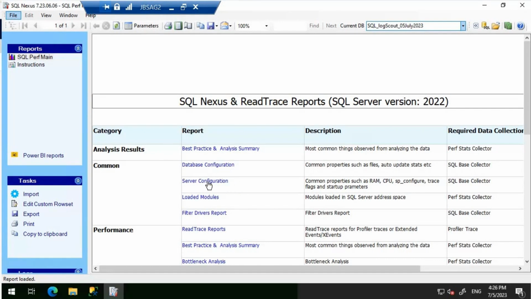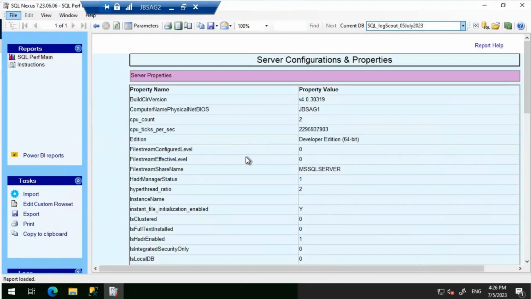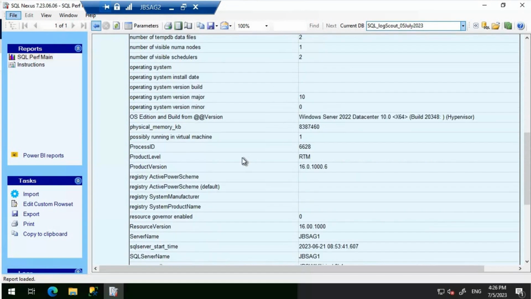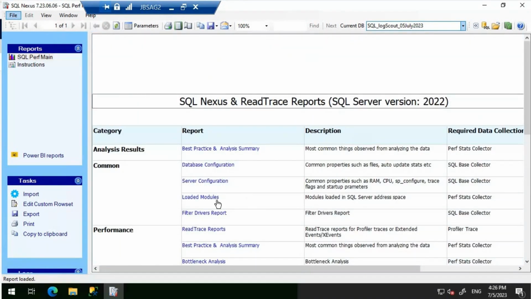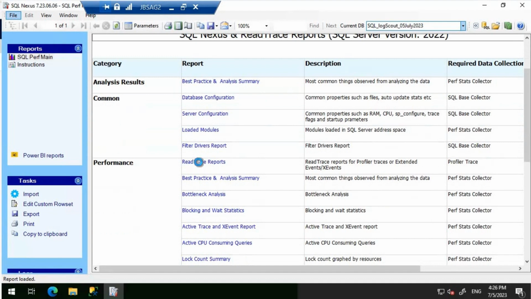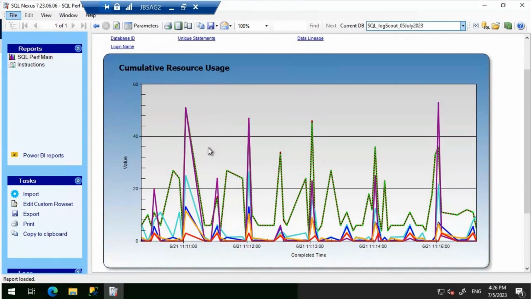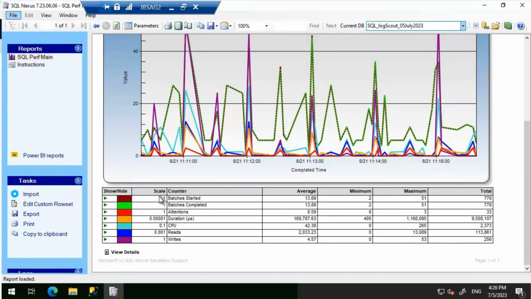Let's click on server configuration. If you see here, it gives you all the basic details as far as the instance is concerned. Likewise, you have other information as well. Here you have the ReadTrace reports, which is basically the data from your XEL, that is your extended events, or the profiler trace. It gives you all the details like how many batches started and things like that.